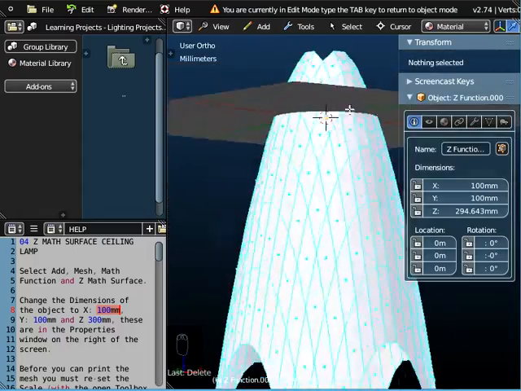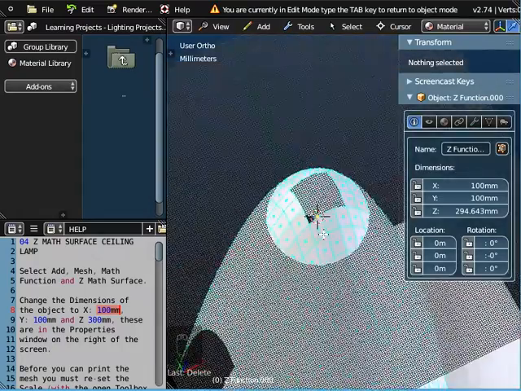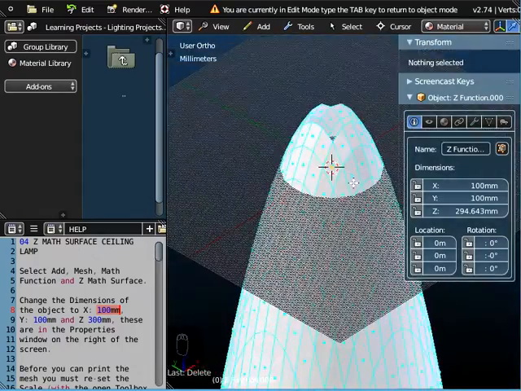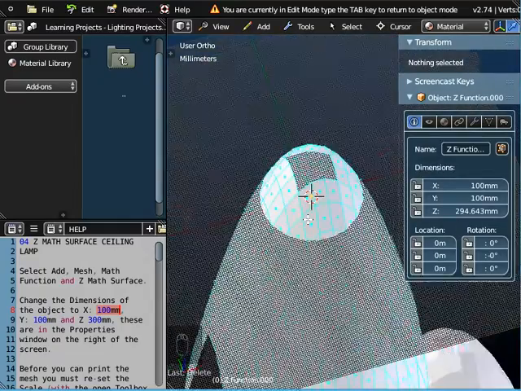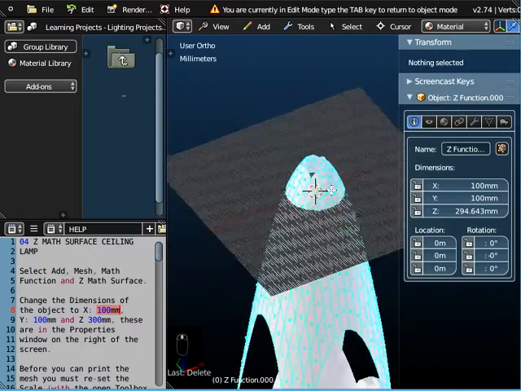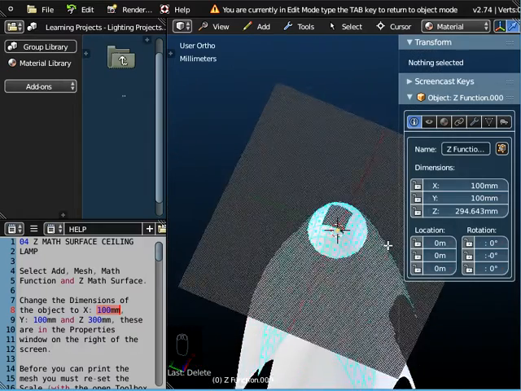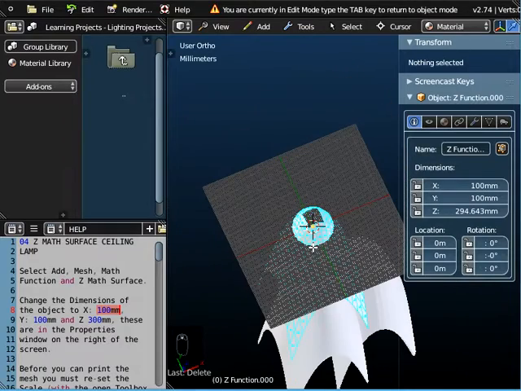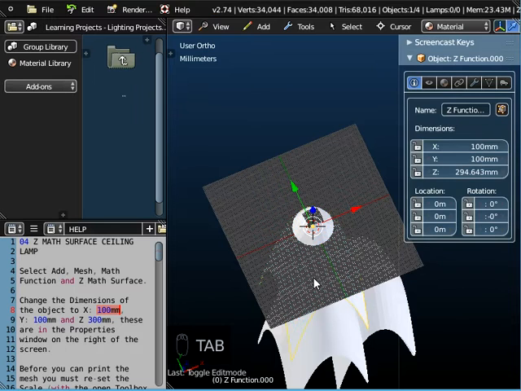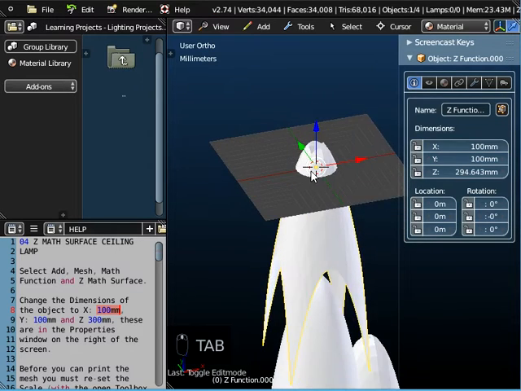So I've just created a hole in the top. Actually looks a little bit big. Obviously, if this was going to be a real light fitting, you would have to take a little bit more care over this and measure the dimensions exactly. But that'll do for what we're doing in this lesson. So I can come out of edit mode now by pressing the tab key on the keyboard.